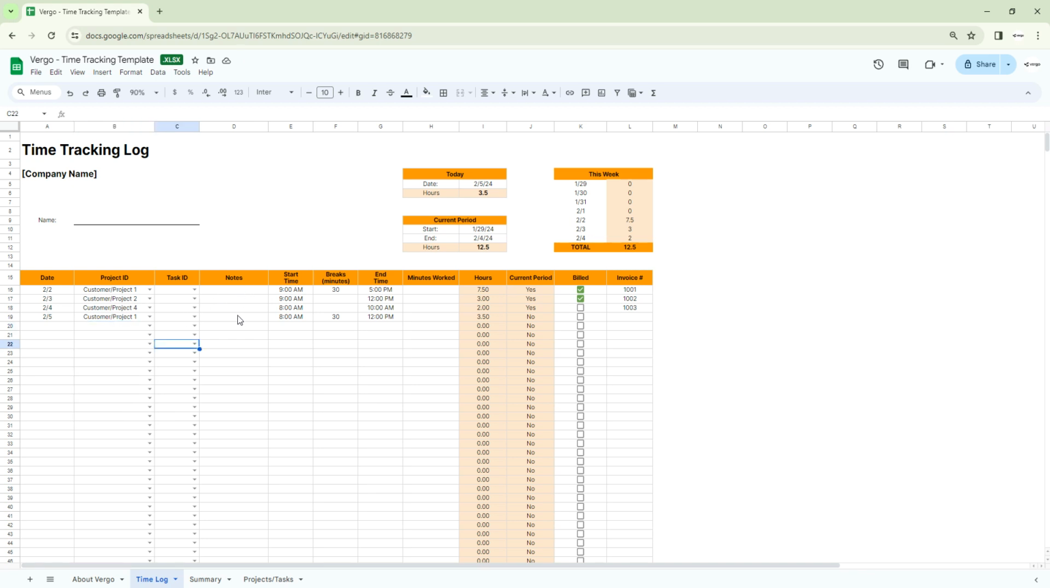Next, we can go on to the notes. Then we would input our start time. We would input here if we had any breaks, if we had just a 15-minute break, no breaks, or a 30-minute break, and that's going to deduct it from the total amount of hours here.